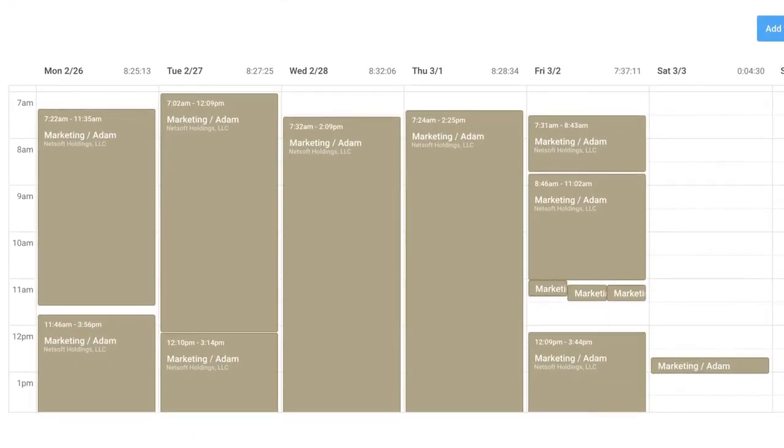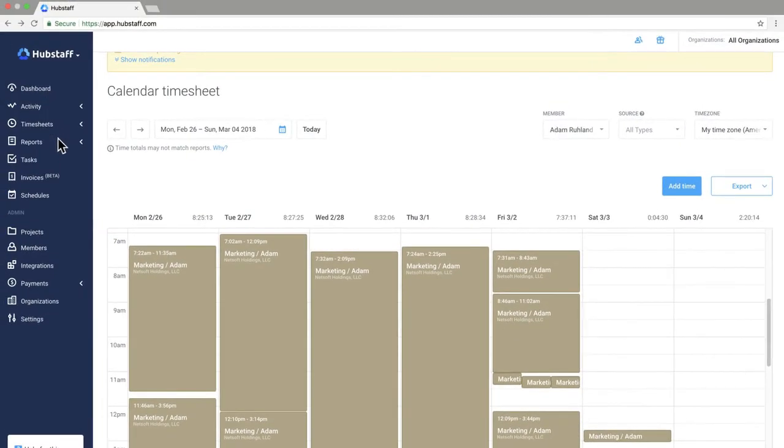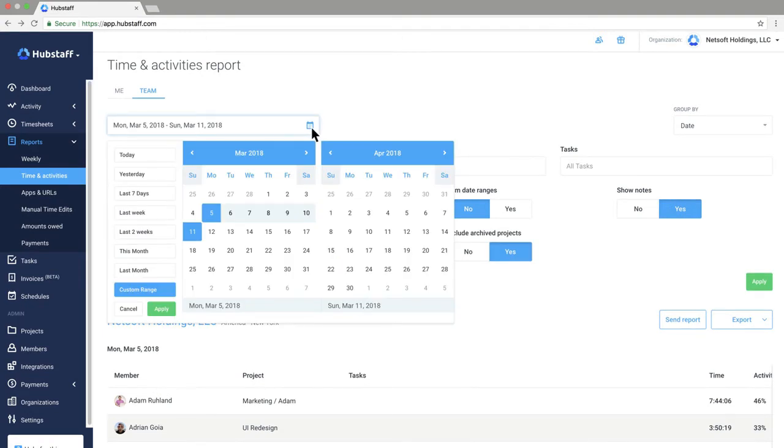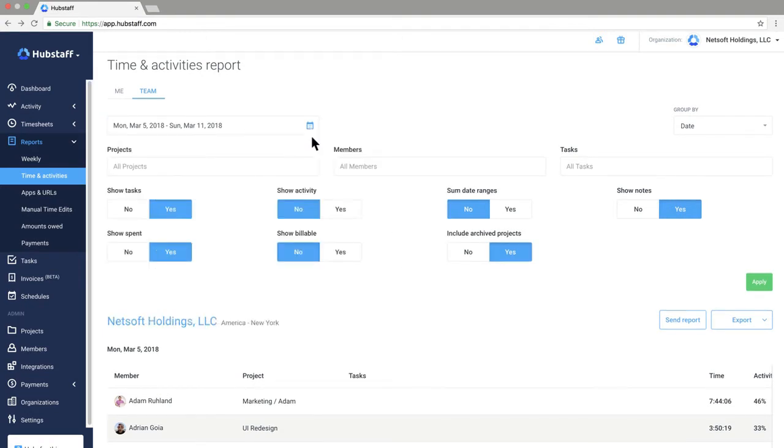When you want to really dig into the data about how your team works, you can visit the time and activities report. You can customize the report to show a specific date range, or you can add more details such as activity levels and projects. You can see the filters are really easy to adjust. The cool thing about this too is that reports can be exported to QuickBooks, or you can send them to clients or just put it in a spreadsheet.